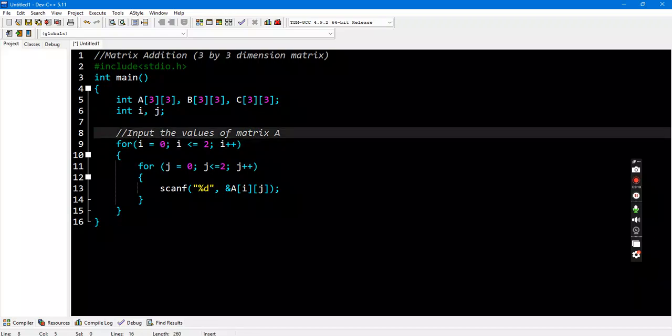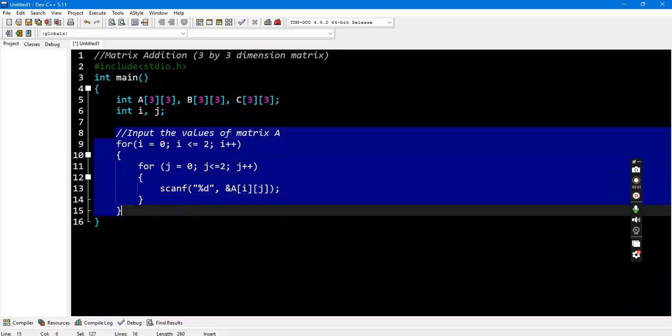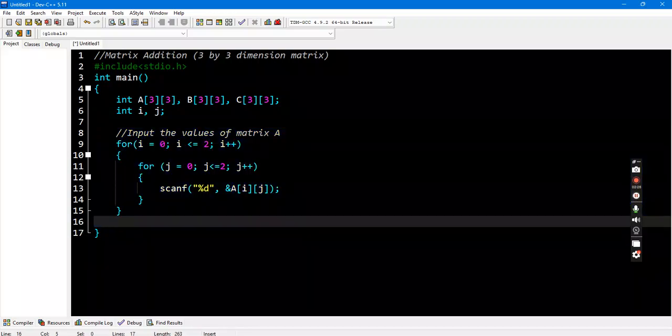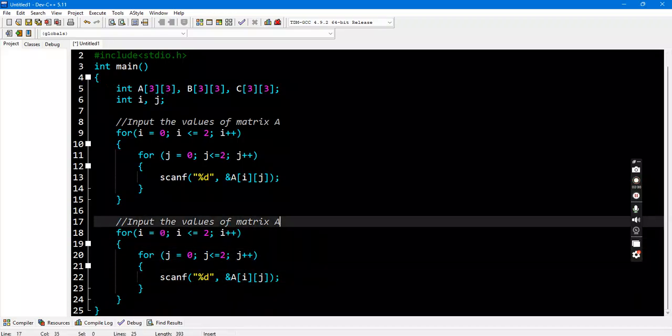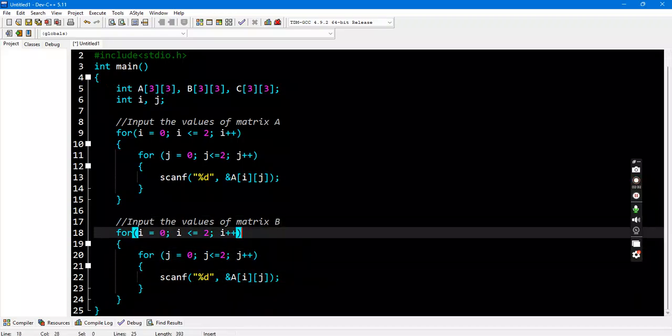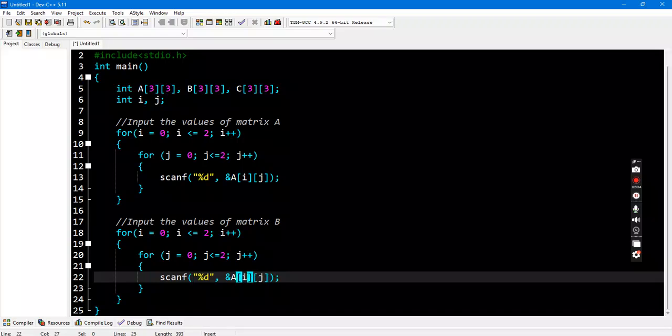Now let me just copy this and do the same for the second matrix, which is our matrix B. So input the elements of matrix B, and here I have &b.